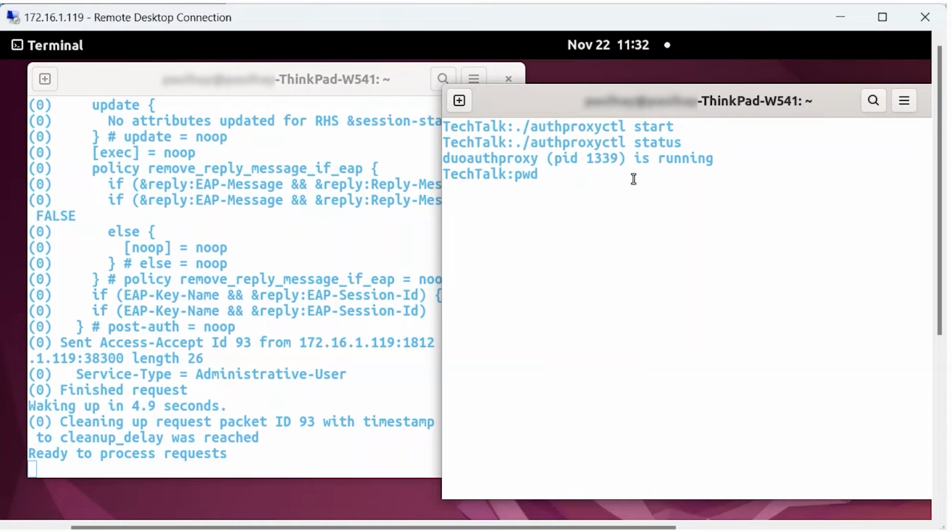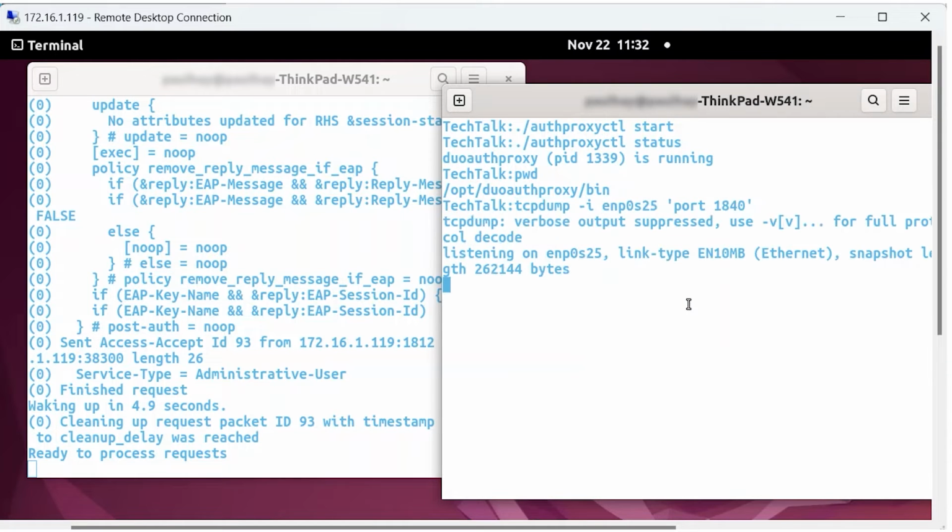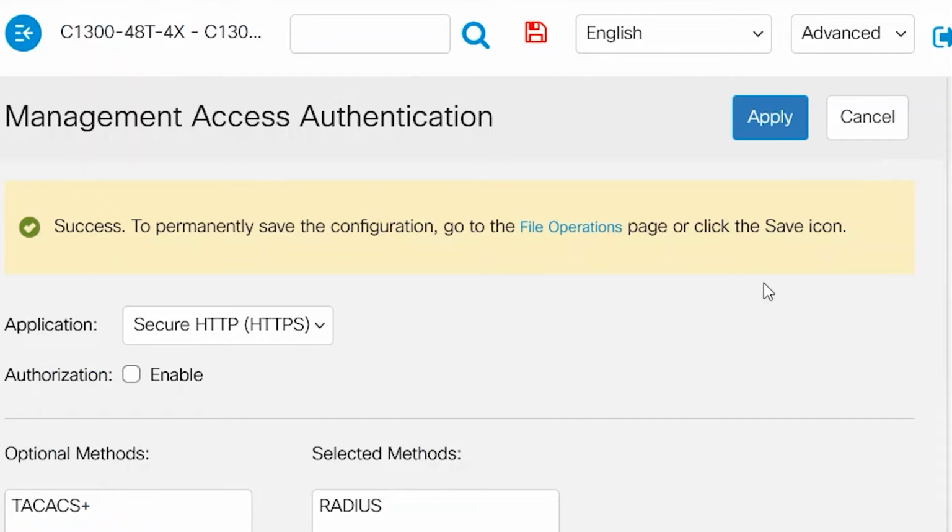The current directory is the default setup of opt duo auth proxy bin. Next, I'll run a TCP dump to check any statements that are issued on port 1840. Everything looks good there. I'll move back to the switch and click the red blinking save icon at the top of the screen to save those configurations.